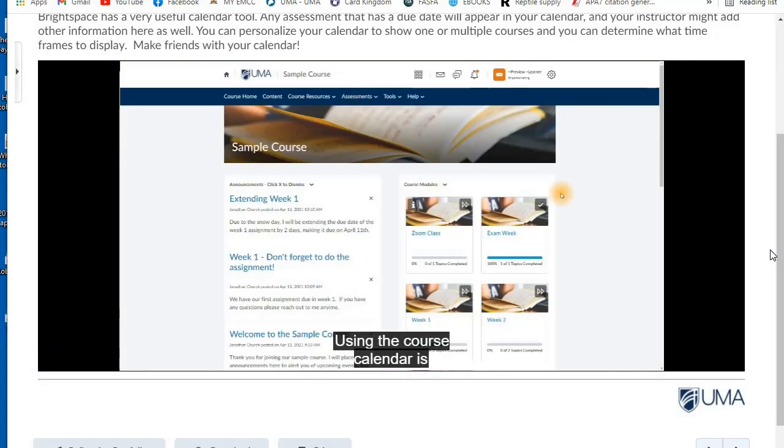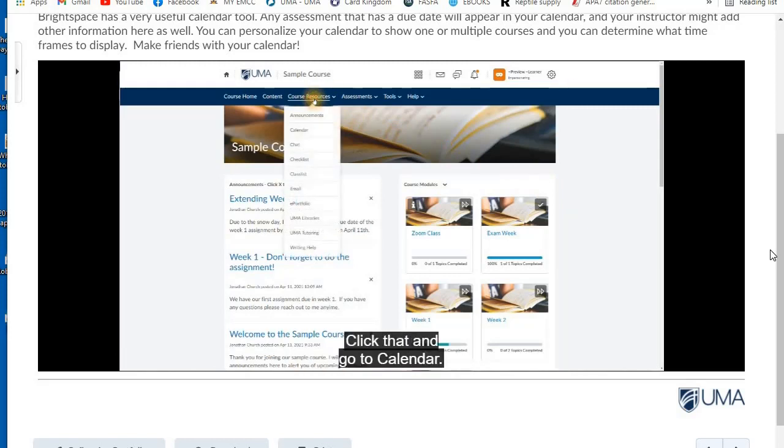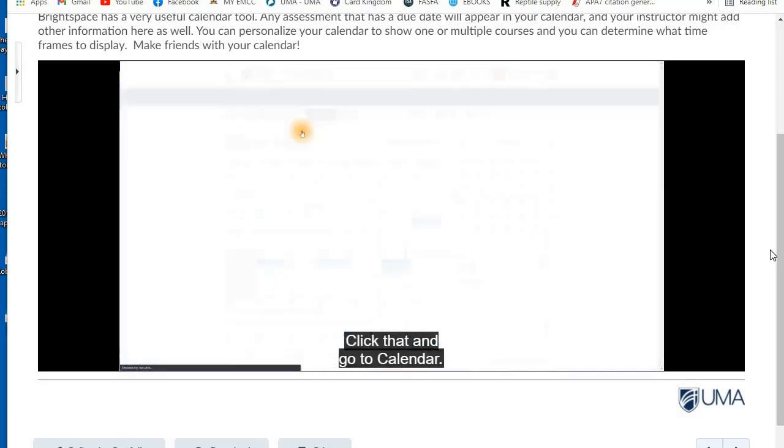Using the course calendar is a great way to keep assignments, exams, quizzes, etc. straight in your courses and to not miss key deadlines coming up. Let's go ahead and go to the navigation bar at the top under Course Resources. Click that and go to Calendar.